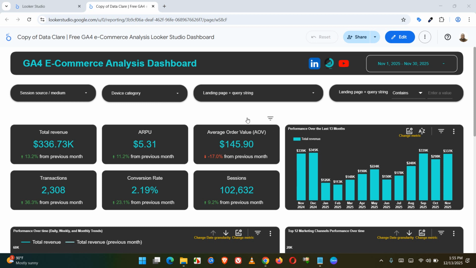Hello, welcome to the walkthrough of my free Looker Studio template for GA4 e-commerce data. This dashboard allows you to monitor, report on, and analyze the performance of your e-commerce store.